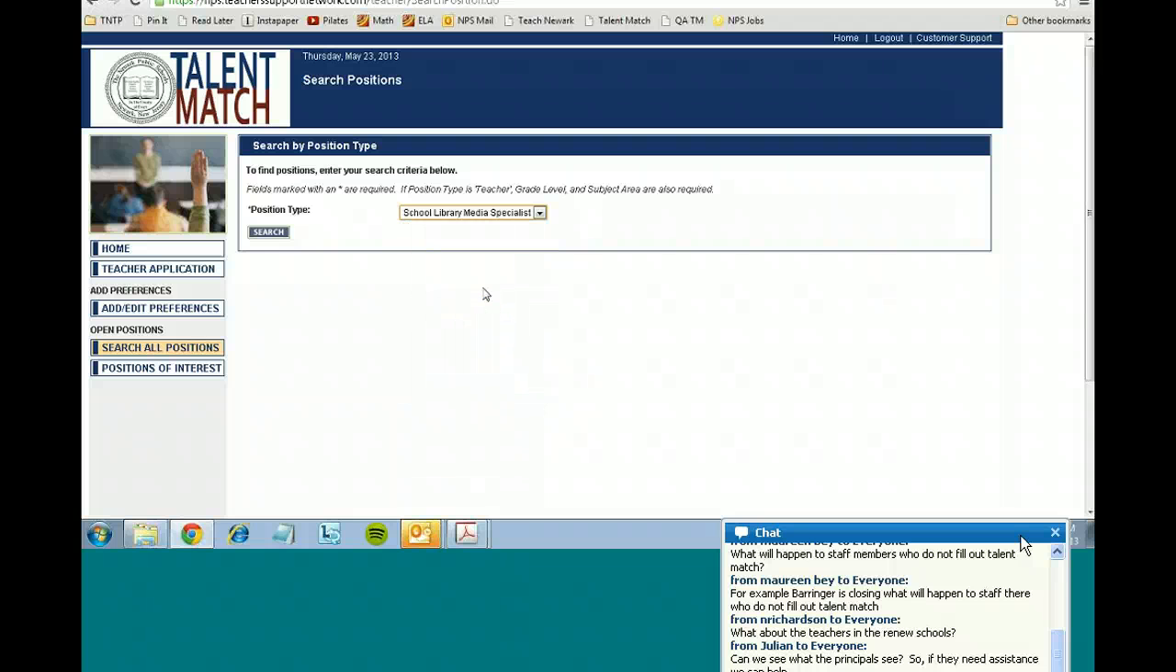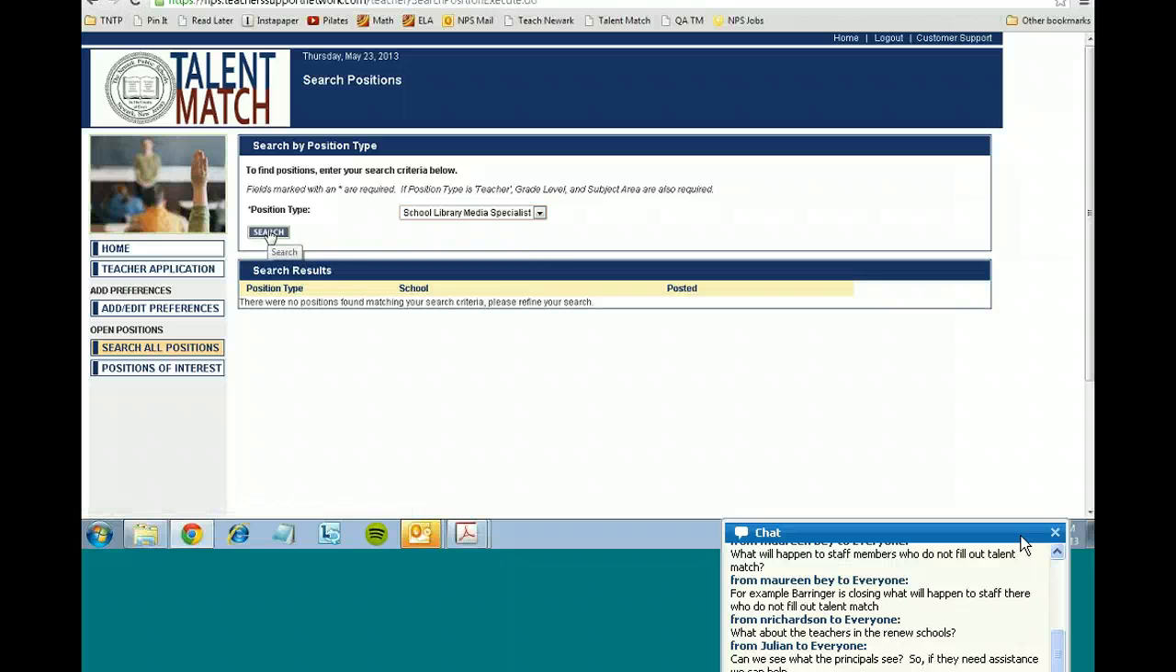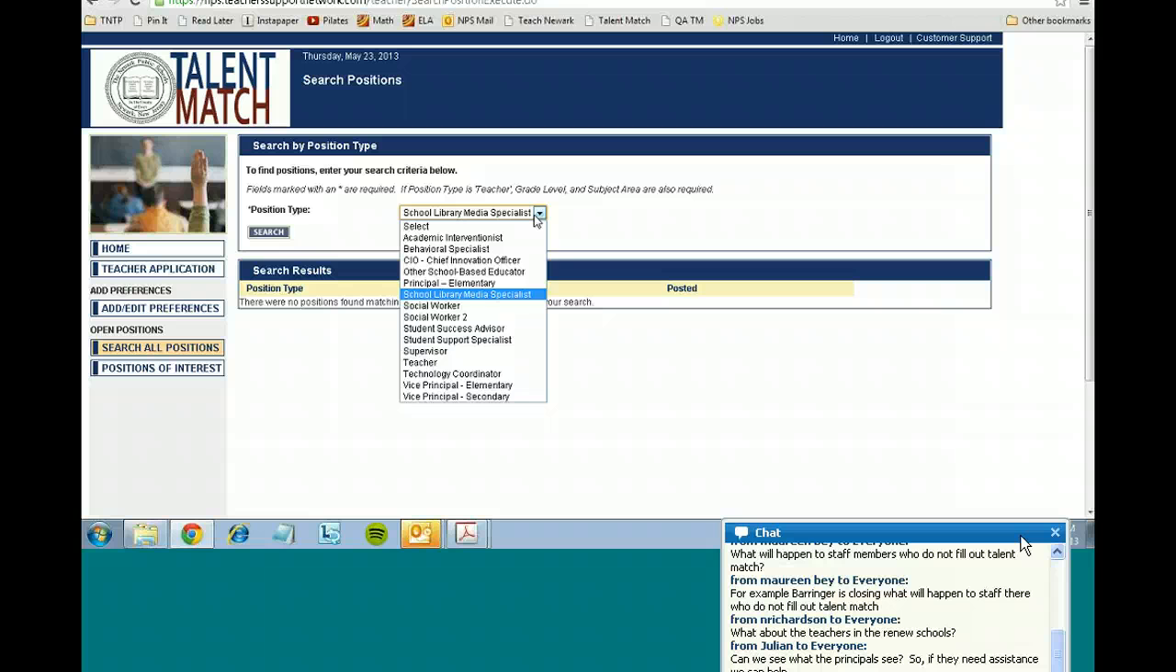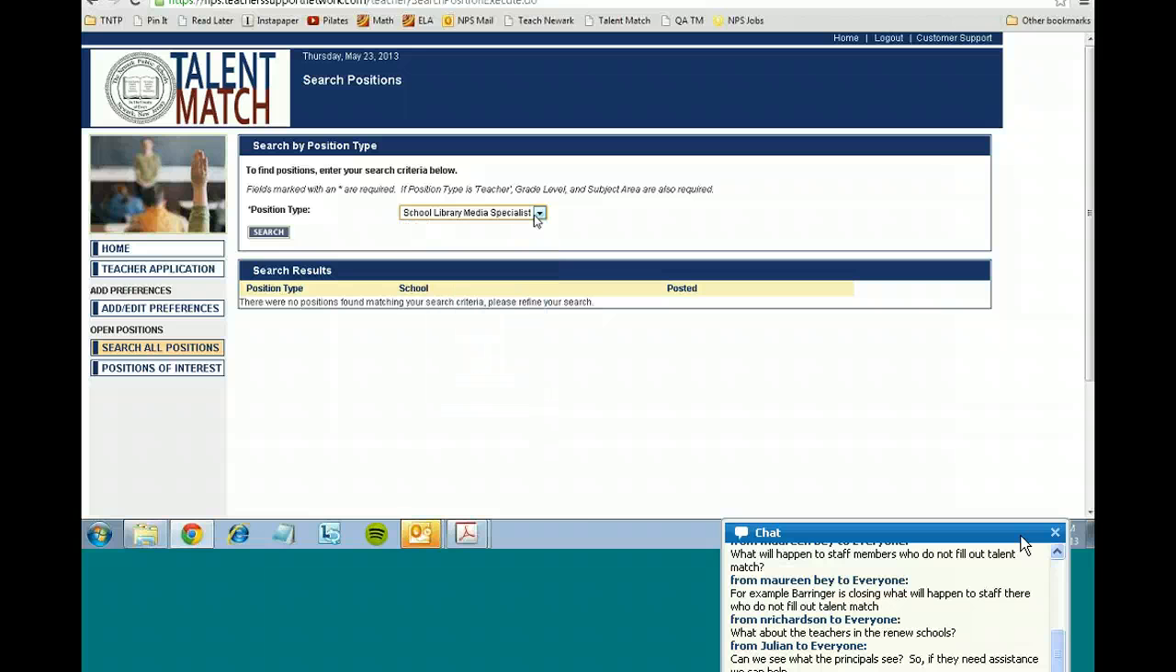School library media specialist, someone asked about. There are no positions here as yet, although I do know that there are some positions in the district opening up, so you should see them very soon.